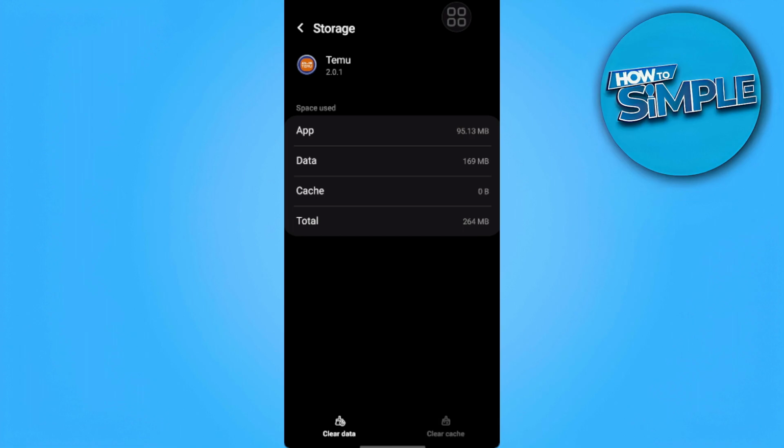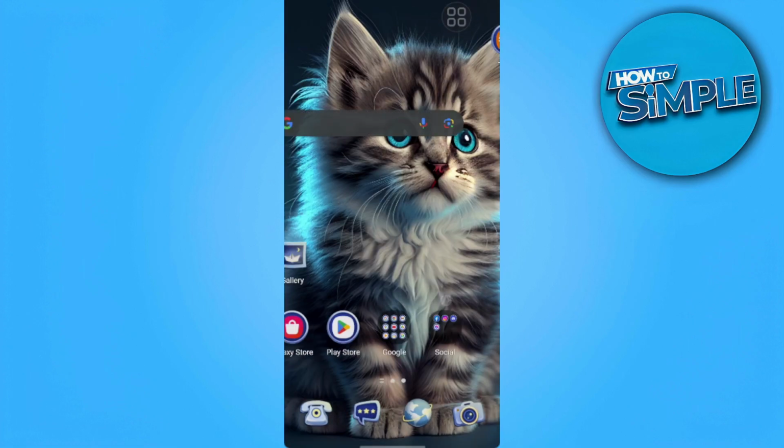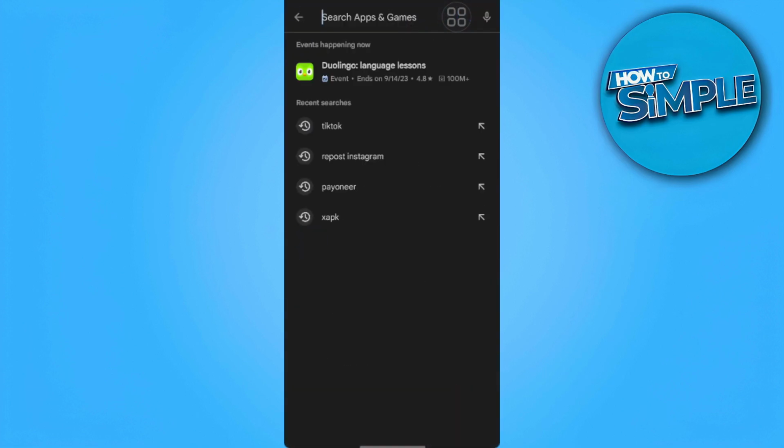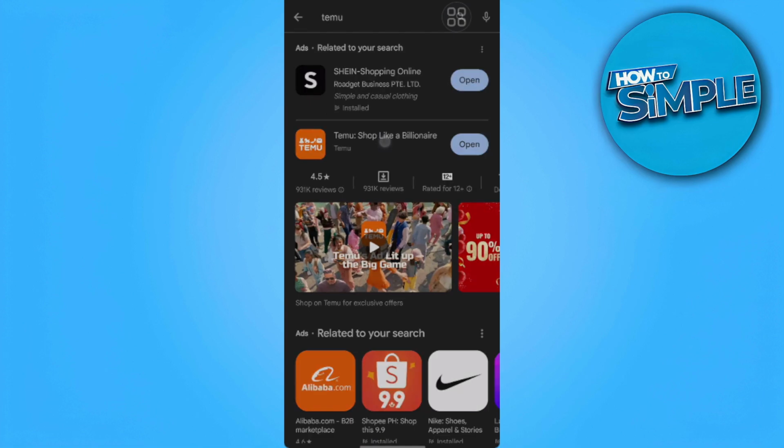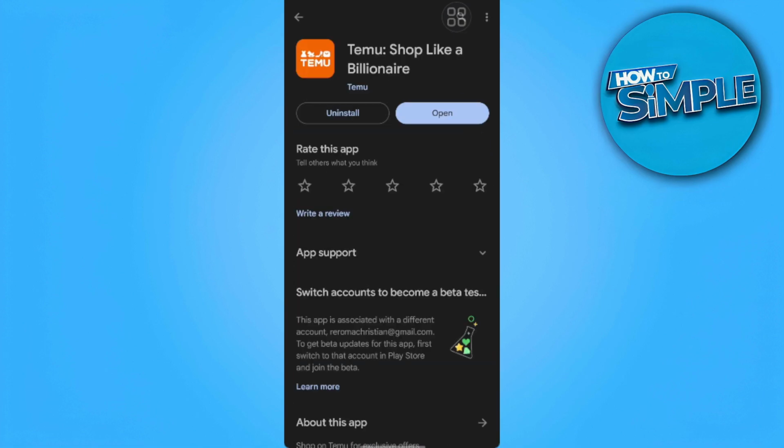After we have done that, we want to go to Play Store and find Temu. So basically on your screen, this will show us update, and you just want to update your Temu app. So after that, your problem will be fixed. That's how simple and easy it is.